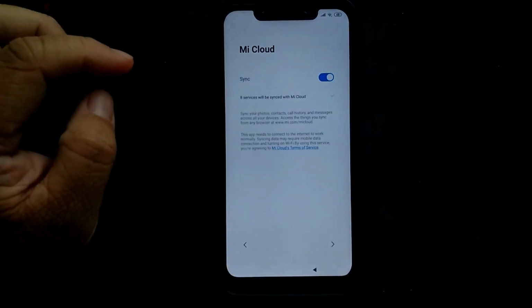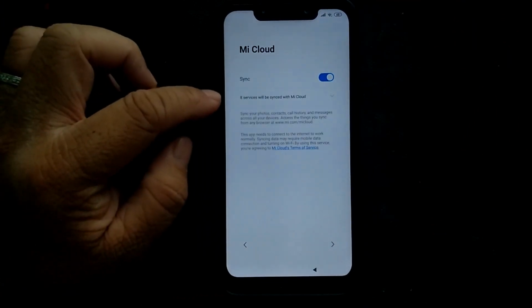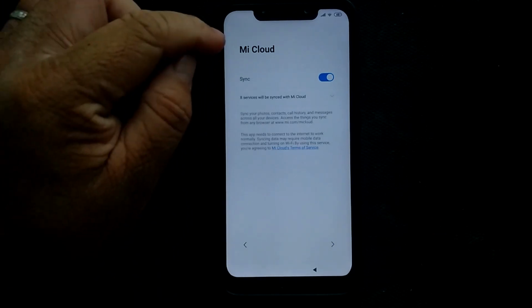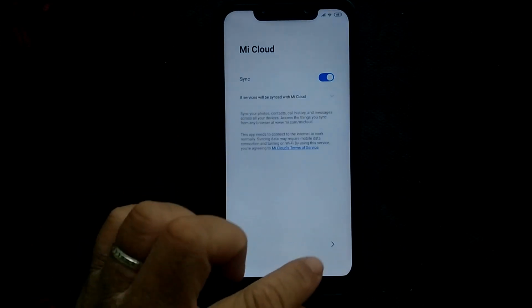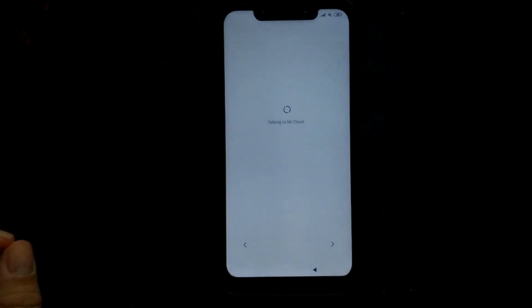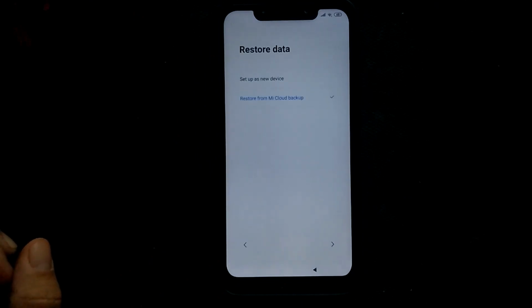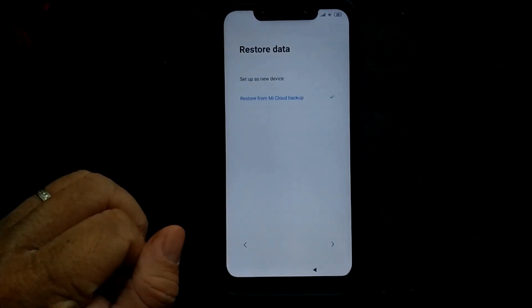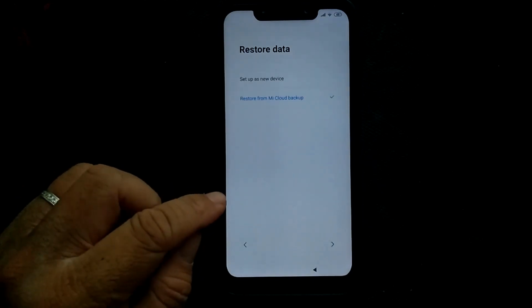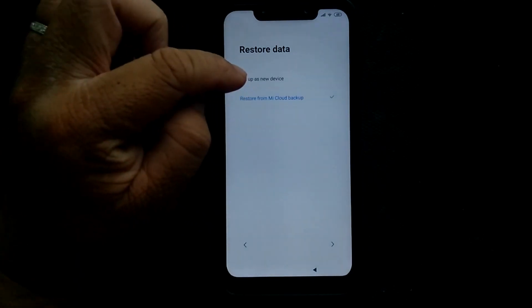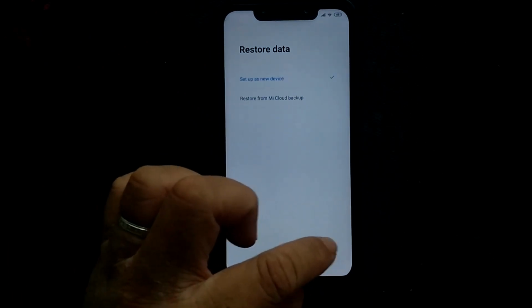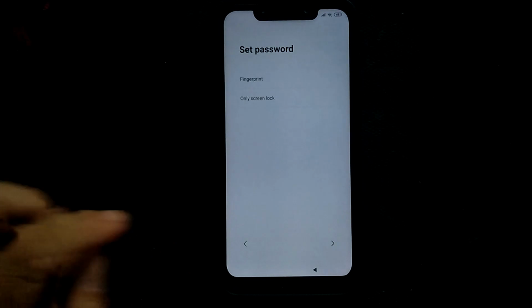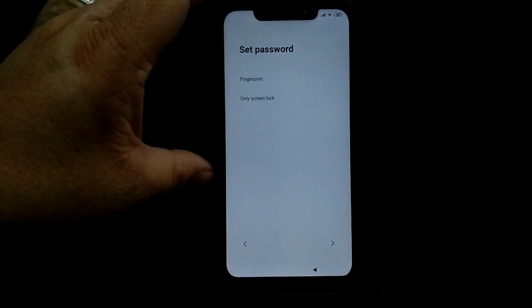Alright, it says here I do have some stuff on the Mi Cloud. This is the reason why on the first setup you need to log into the Mi account. So click next. Give it just a sec. Alright, so it'll ask you to restore your previous data or set up as a new device. I'll just set up as a new device because all of my data is fully backed up using the TWRP recovery. So it'll ask me for a password.